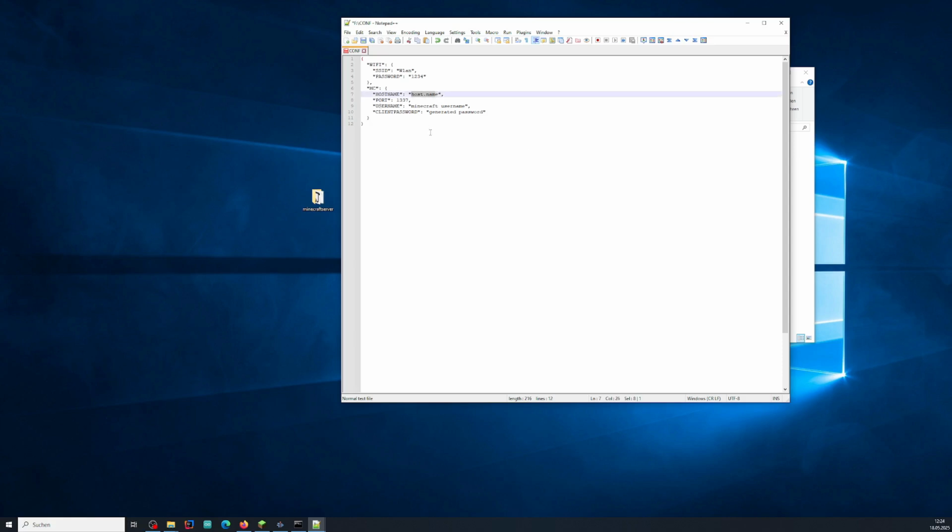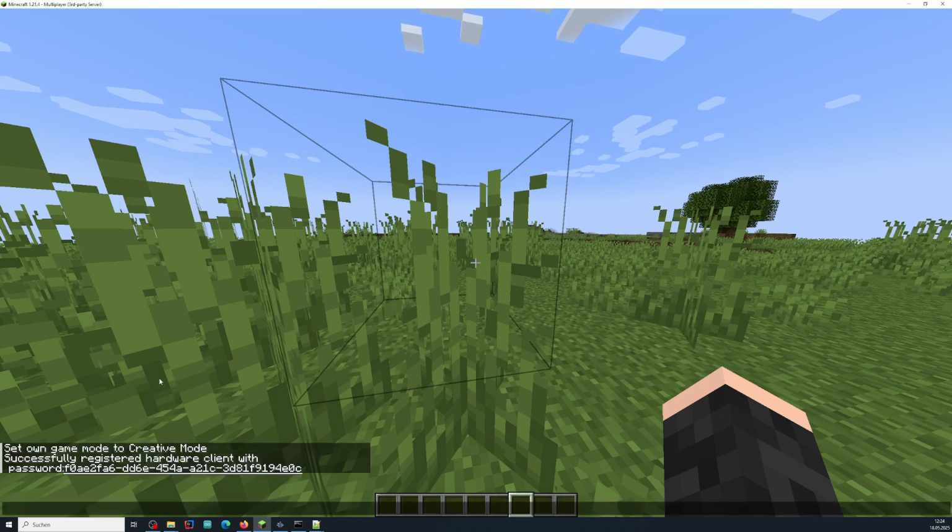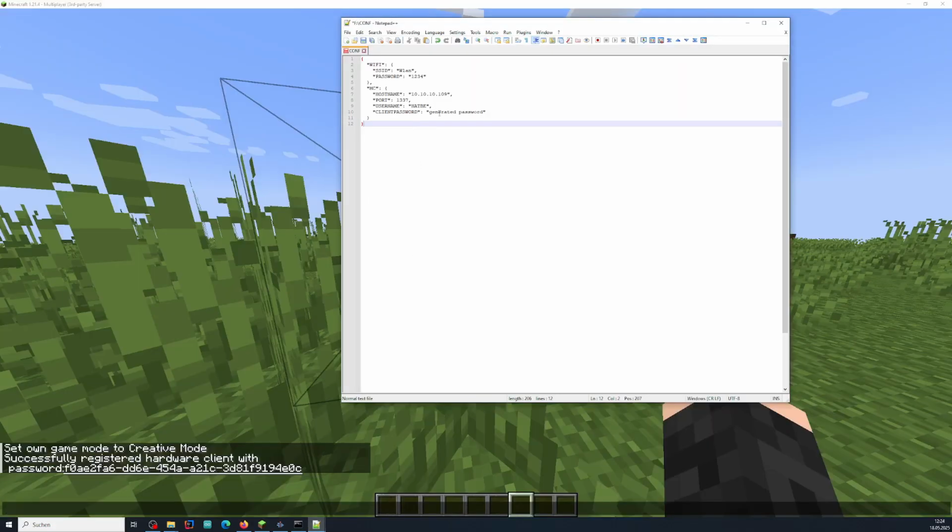Now, the hostname is the hostname of your computer. The port is 1337, that's okay. And then here your Minecraft username. Perfect. Now you need a client password. You can generate this client password on the Minecraft server by typing /client register. And now you got your password. You can just click on it and then you have it copied. Now enter the password in your JSON file and you're finished.